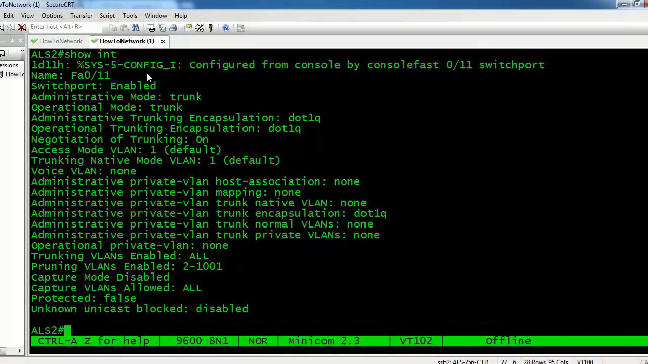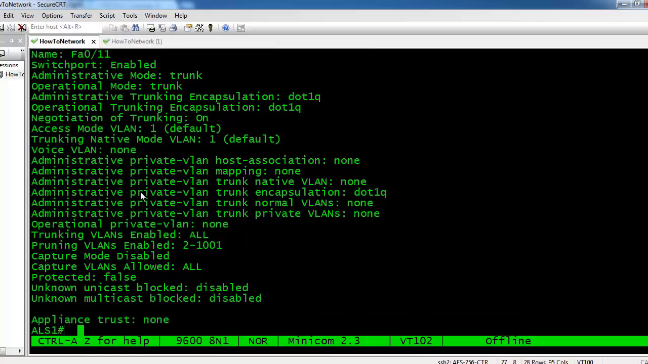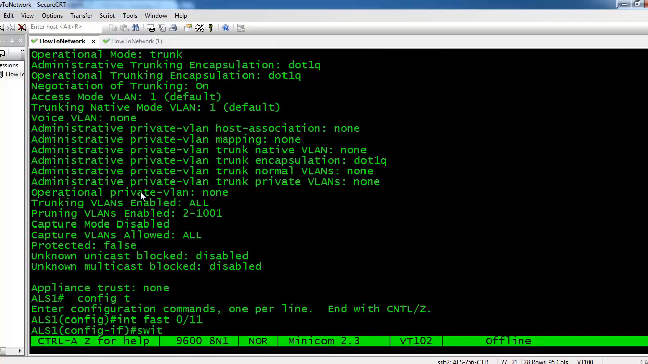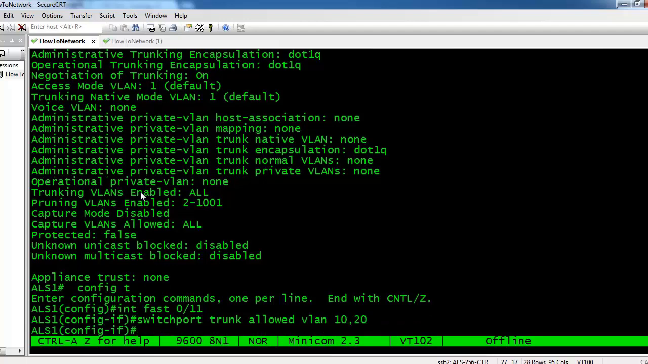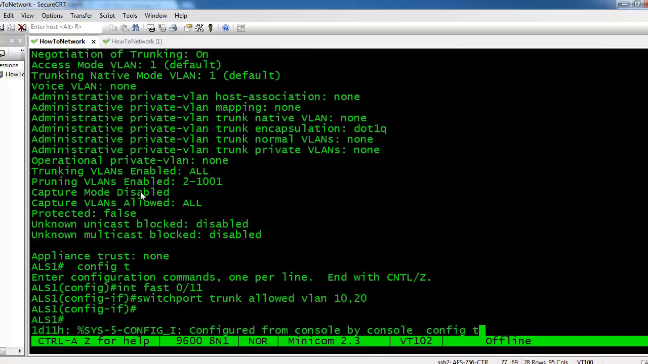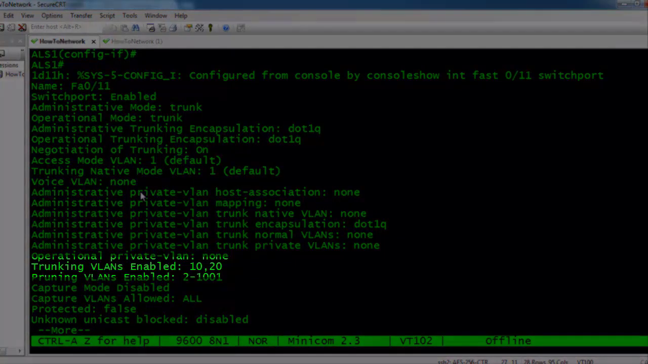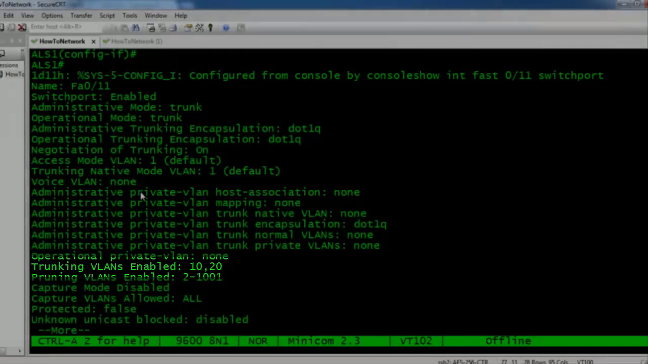Now let's go ahead and begin to filter what VLANs are allowed over this trunk link. So let's go back under Fast Ethernet 0/11 and let's just allow VLAN 10 and 20 to traverse the trunk link. So we simply type in switchport trunk allowed vlan 10,20, and now you will see the only trunking VLANs allowed are VLANs 10 and 20.